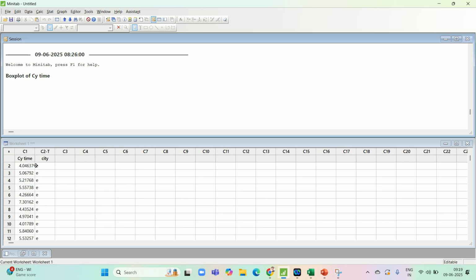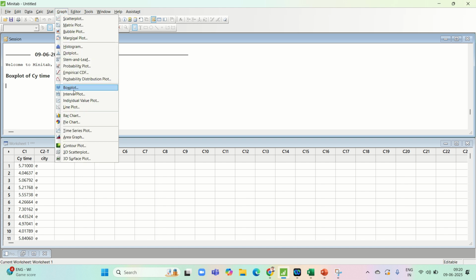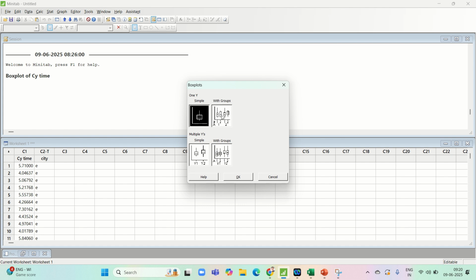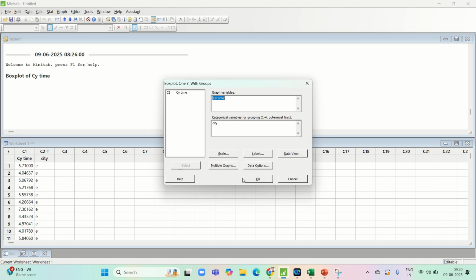So I have data in Minitab in which column C1 has cycle time, and column C2 has cities. There are two cities, city E and city R. I want to create a box plot and see which city is taking less cycle time to process. To create a box plot in Minitab, we go to Graph, Box Plot, With Groups, and click OK. In the graph variables, I will enter cycle time by double clicking on it. And in the categorical variable, I will enter city, double click on city to enter, and click OK.